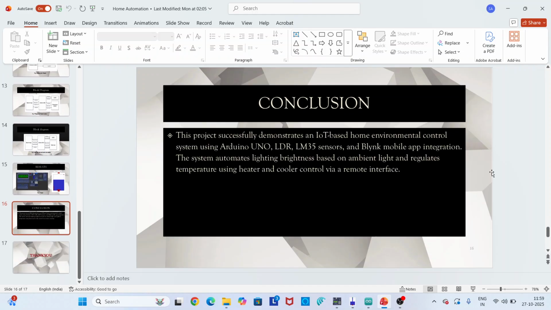So in conclusion, I had successfully demonstrated an IoT-based home environmental control using Arduino Uno, LDR, LM35 sensors, and Blink mobile app integration. The system automates lighting brightness based on ambient light and regulates temperature using heater and cooler control via a remote interface.